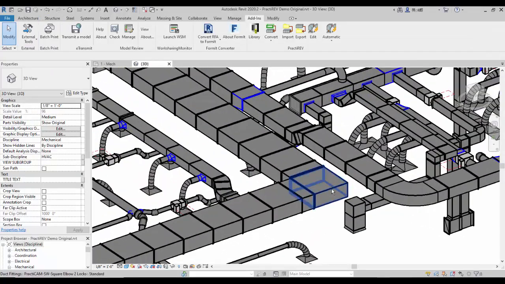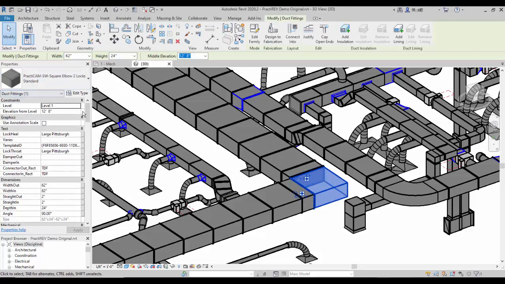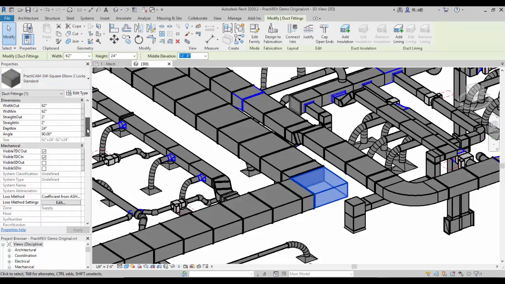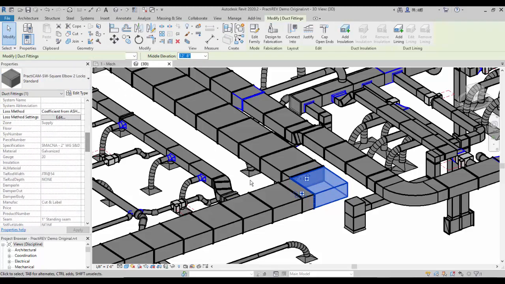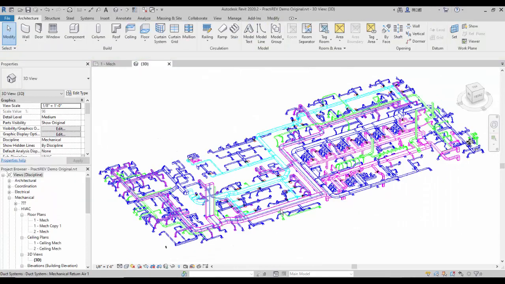Here you can see now that we've completely converted the engineer model into a full LOD 400 plus model with all the manufacturing information. Notice all the data in the Revit property box as we select PractiREV fittings and families.